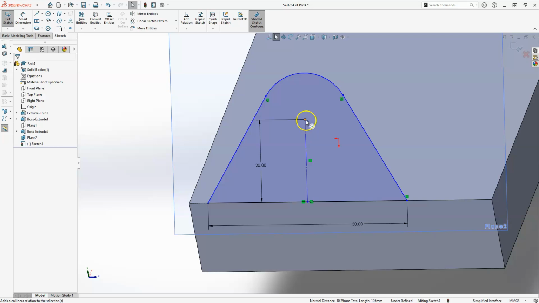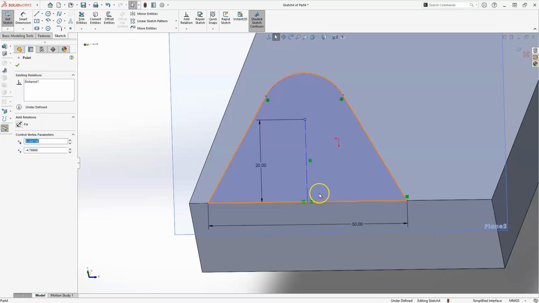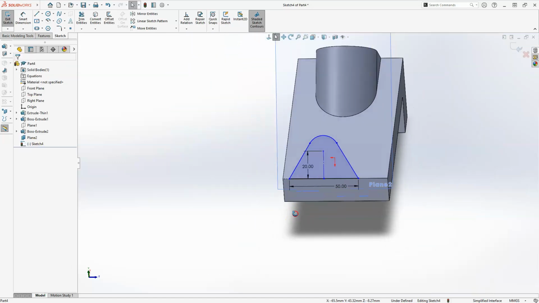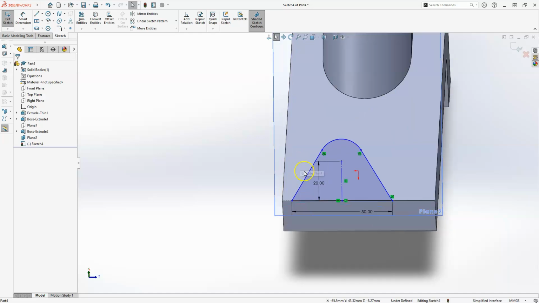And let's see if I can get this center. Let's see, can I find it on the midpoint here? I'm just trying to find a nice, easy way to place this along here. And it looks like it won't let me grab the center of my origin. Okay, so that means I'll have to do it the old school way, I guess.